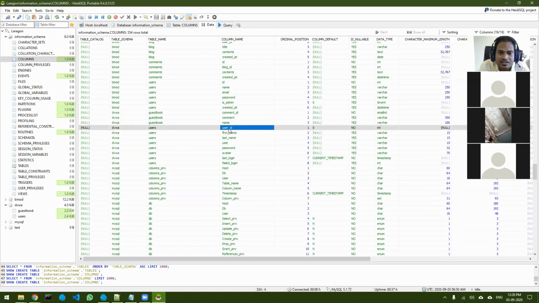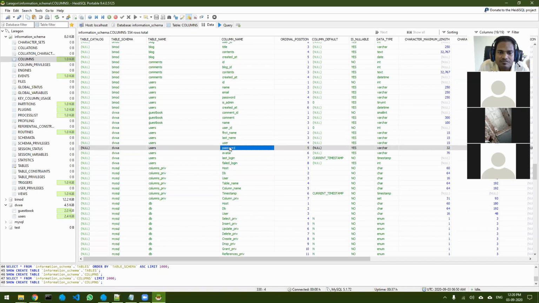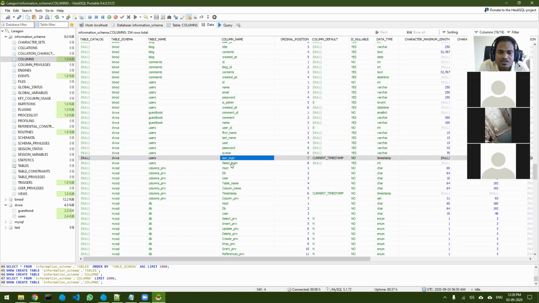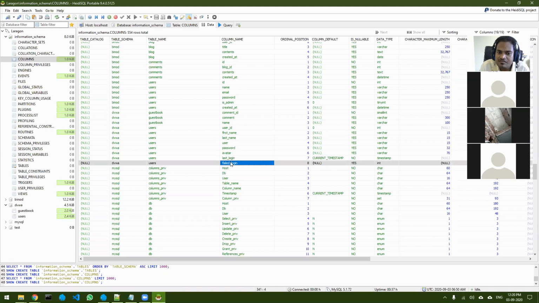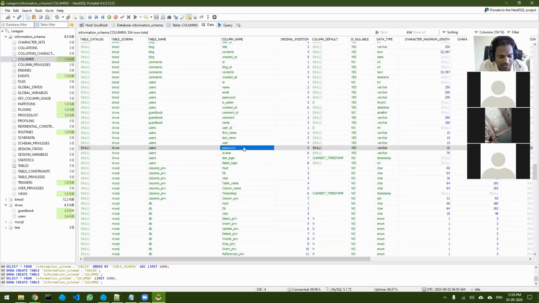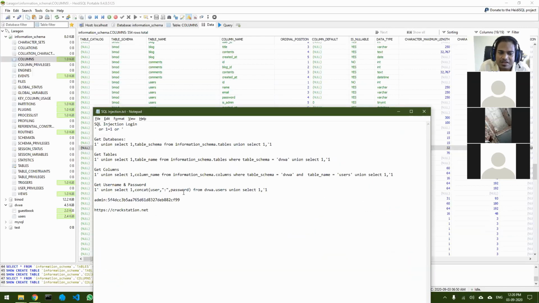Okay, so we get user ID, first name, last name, user, password, avatar, last login, failed login. So from here we understand that the important fields where sensitive information is are user and password. The last query simply does one thing: CONCAT is basically joining the user and the password together with a colon. It is like string concatenation.